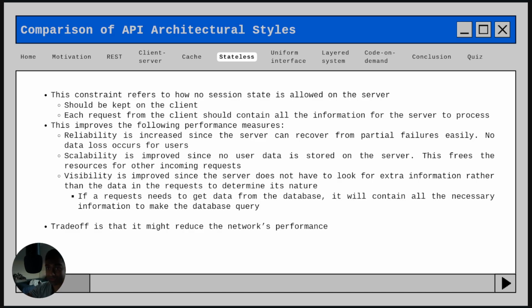Now, stateless. This constraint refers to how no session state is allowed on the server. It should be kept on the client, and each request from the client should contain all the information for the server to process. This improves the following performance measures. Reliability is increased since the server can recover from partial failures easily. There's no data lost for the users that are calling the server.